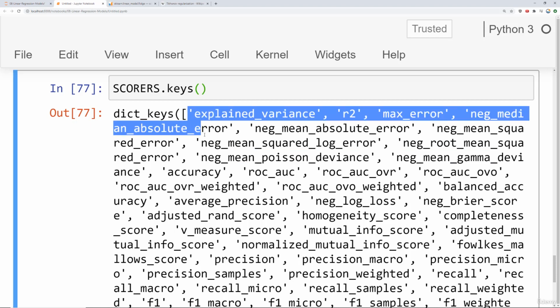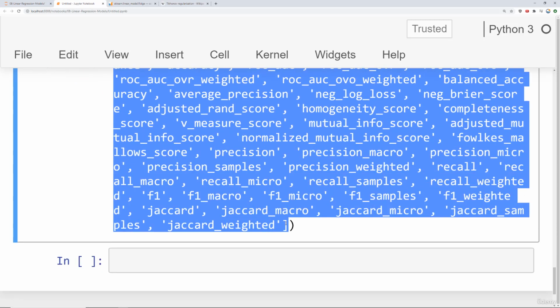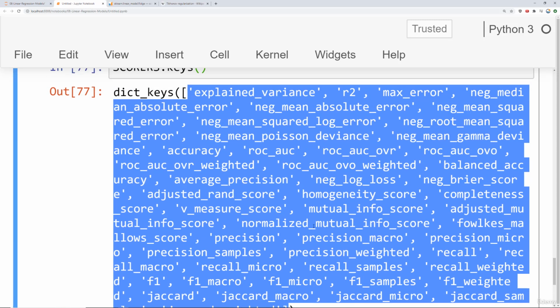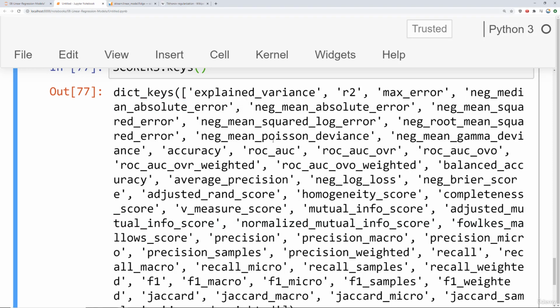And again, keep in mind that every single one of these error metrics is transformed so that higher is better. So we can see here, instead of saying mean absolute error, we're saying negative mean absolute error. Because for normal mean absolute error, the higher, the worse. You don't want a very large error. However, if you were to assign a negative mean absolute error, that means higher is better.